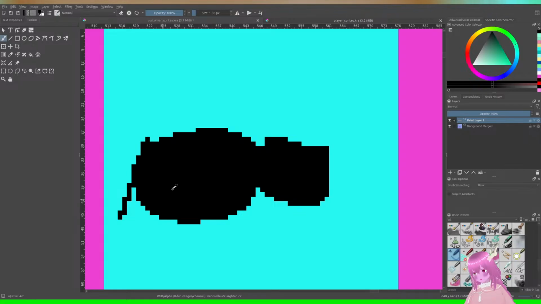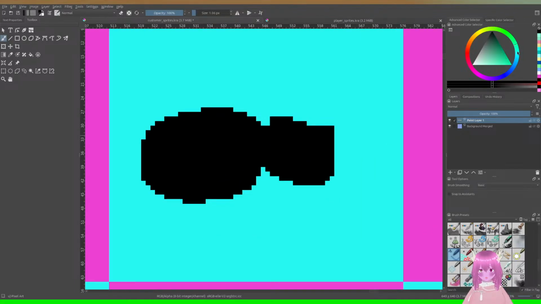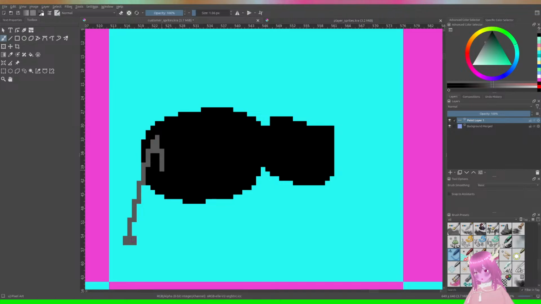And then got arms. It's got legs coming out. I think I need to make them a slightly different shade. But they're very clear. Yeah, that looks good.